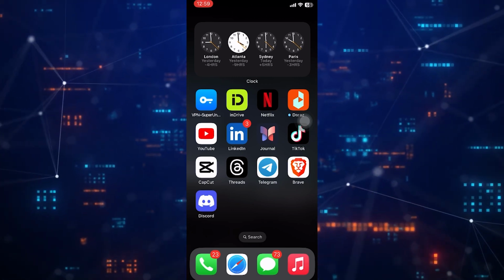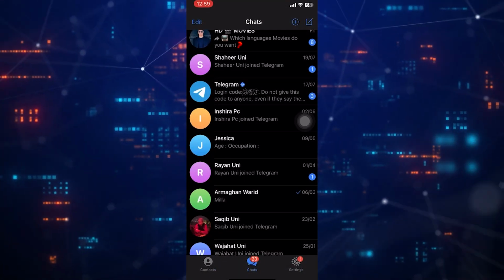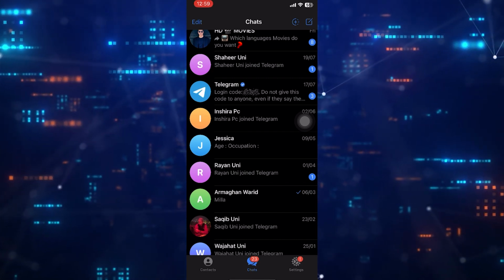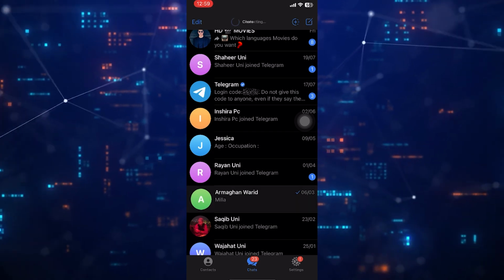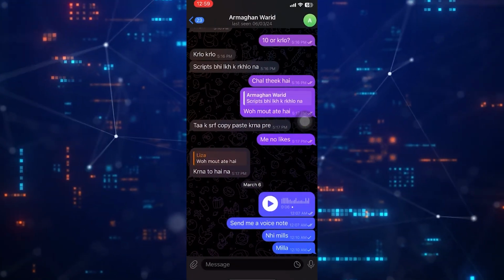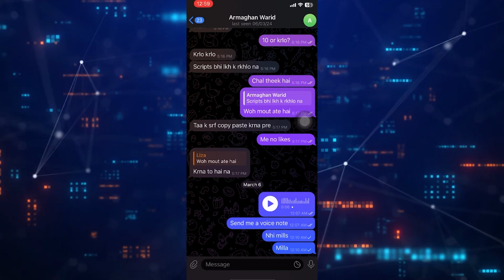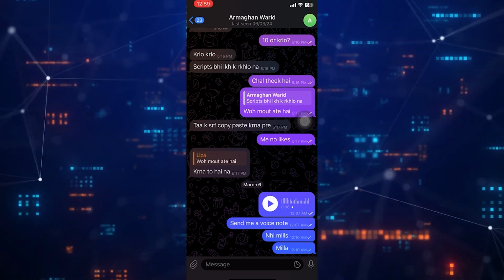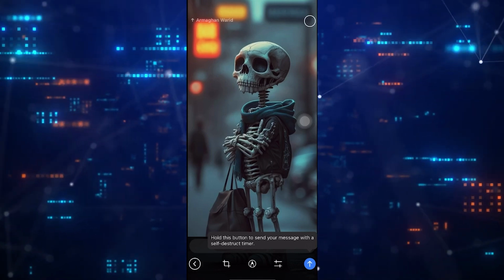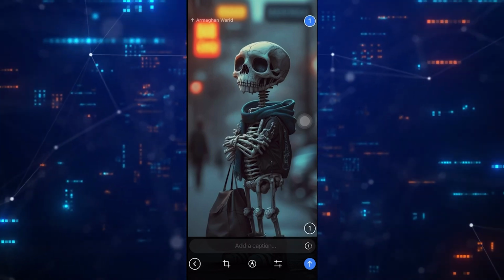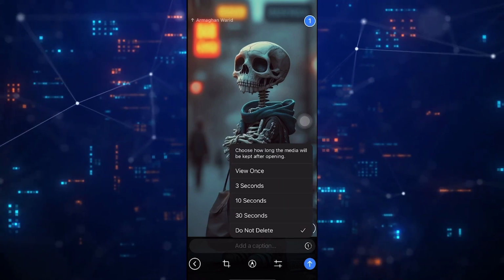First of all, open up the Telegram app. Then tap Chats. After that, select the chat with the person you want to send a disappearing photo to. Then tap on the paperclip icon at the bottom left corner of the screen. Then, select the photo that you want to send.